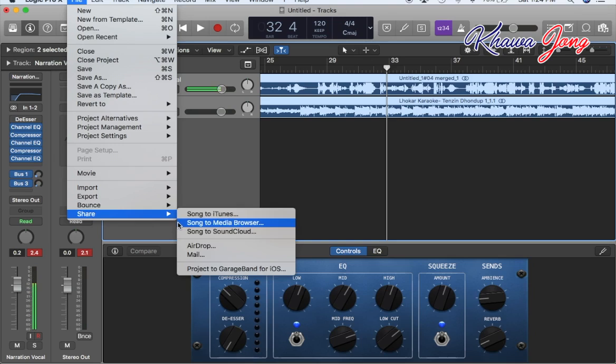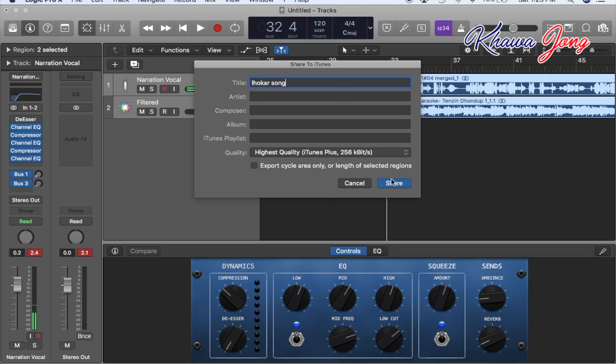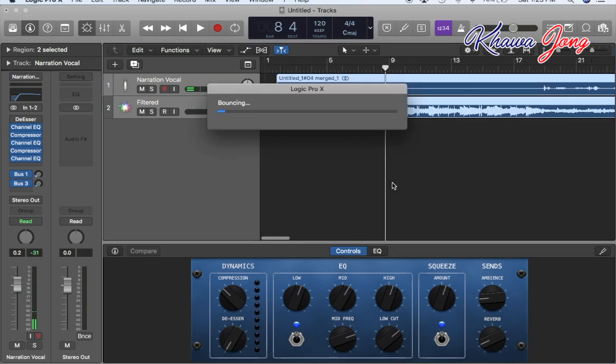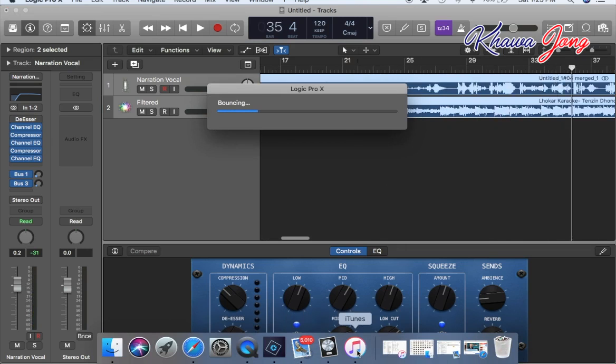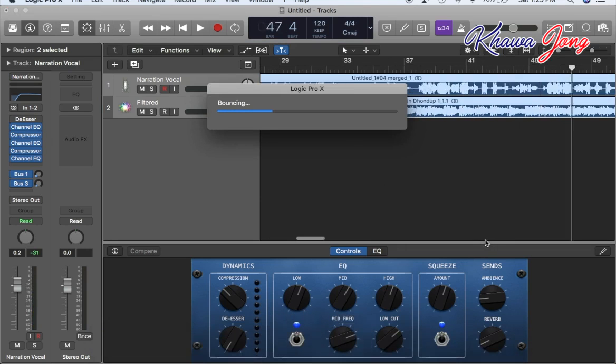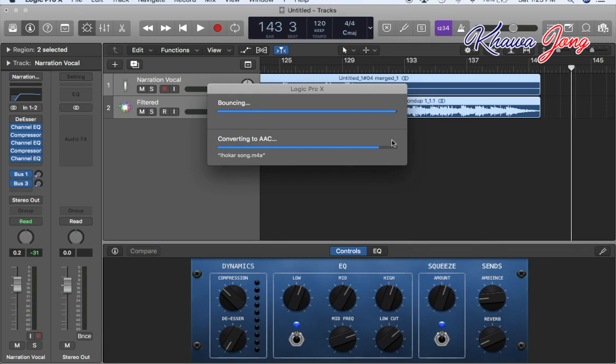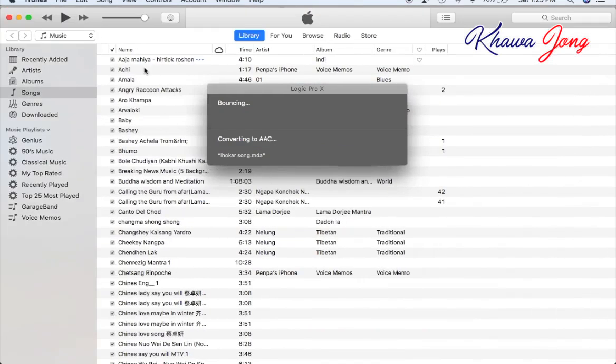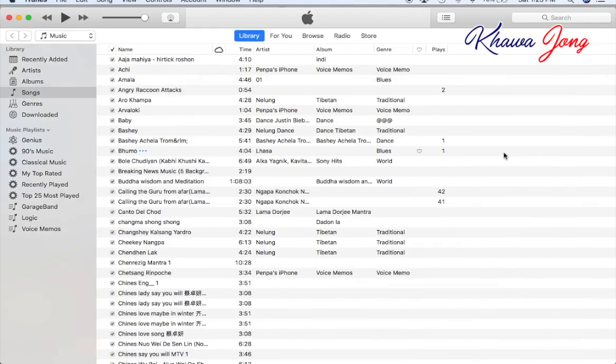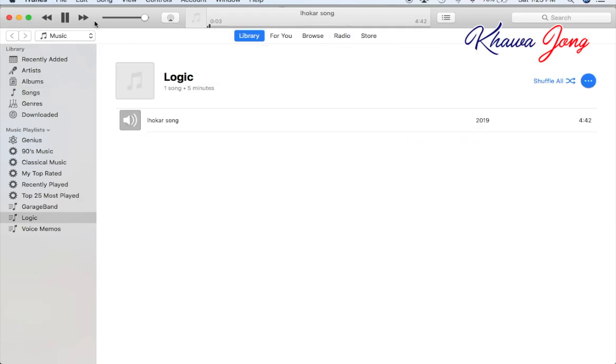You go to Share, Song to iTunes. You can directly listen to your iTunes. Let's go to your iTunes. Now I can listen to it here. That's it, guys. So you can listen to the song in iTunes. You see, it automatically comes here. See, this is the mobile song.